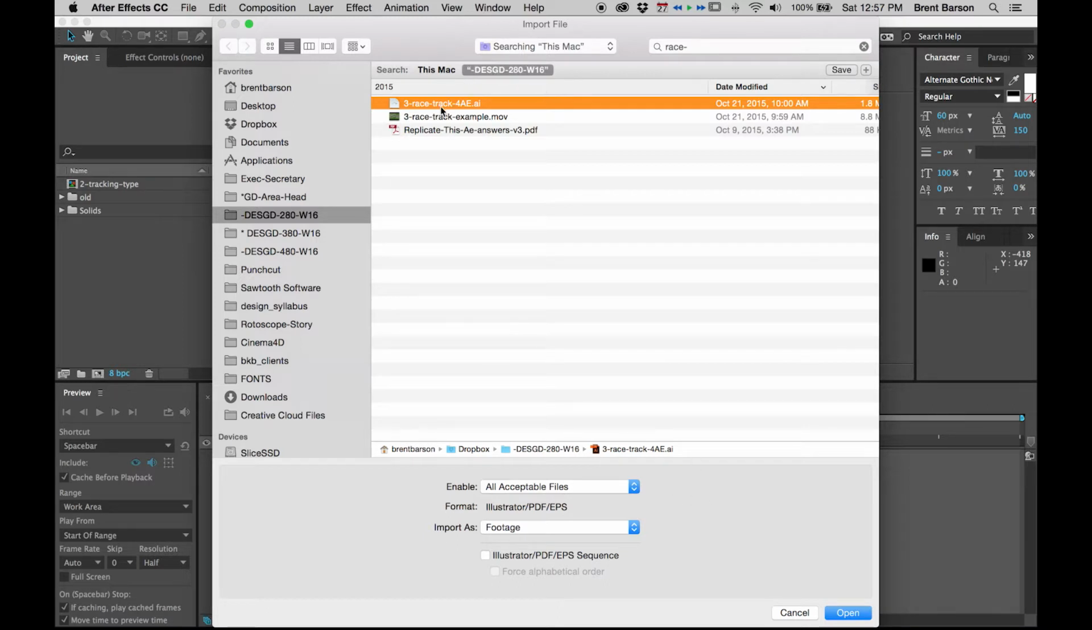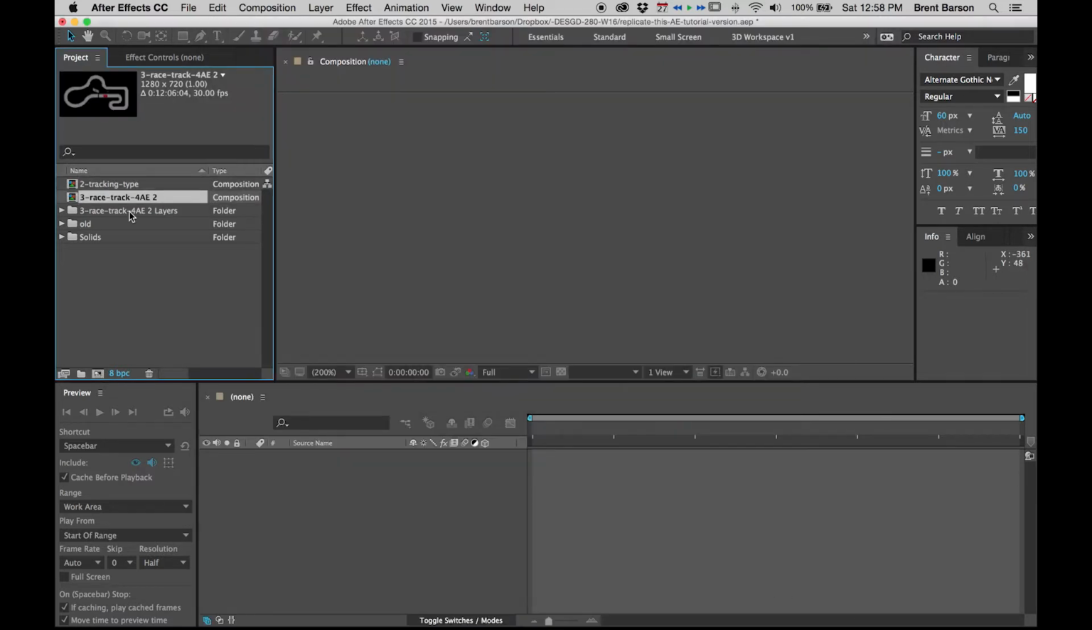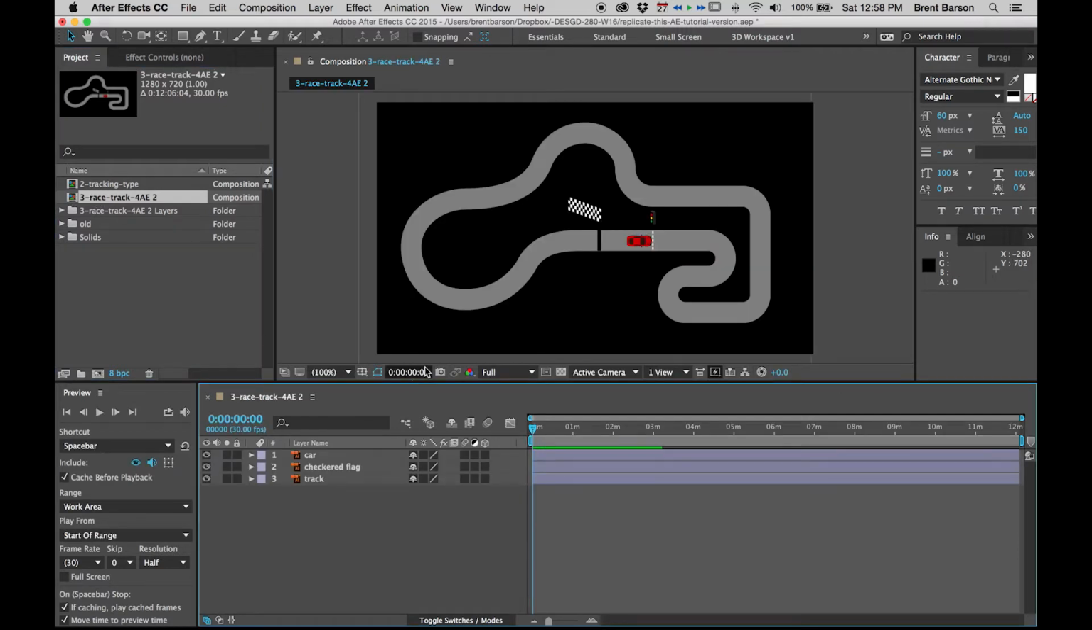So let's select our Illustrator file and go down to Import As. It's not going to be footage. It's going to be a composition, and we're going to retain layer sizes, as we so often do. All right, now, as you are well aware, when you import a new composition with layers, retaining layer sizes, it actually gives you a new composition, and the way that we open that is by double-clicking on the composition.